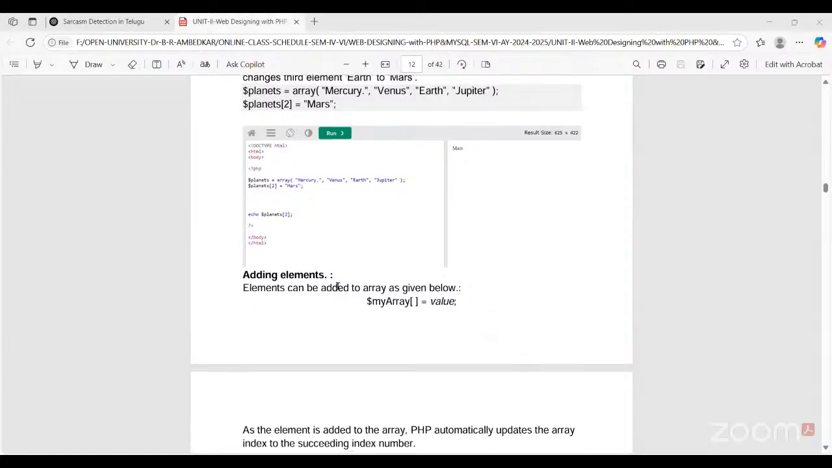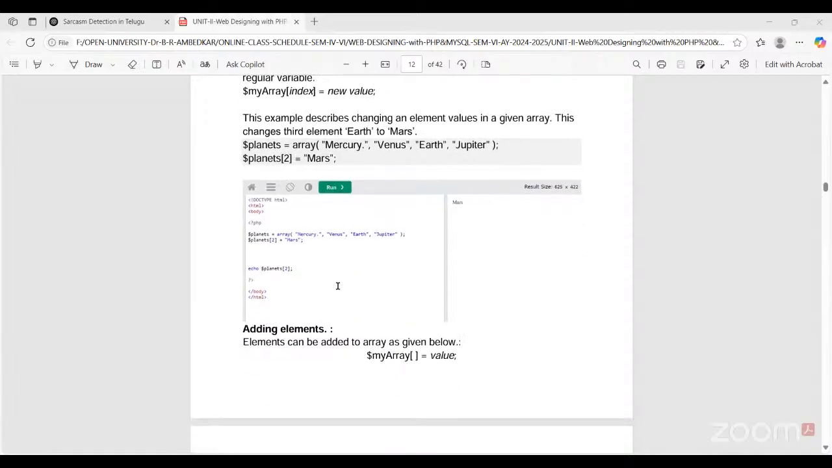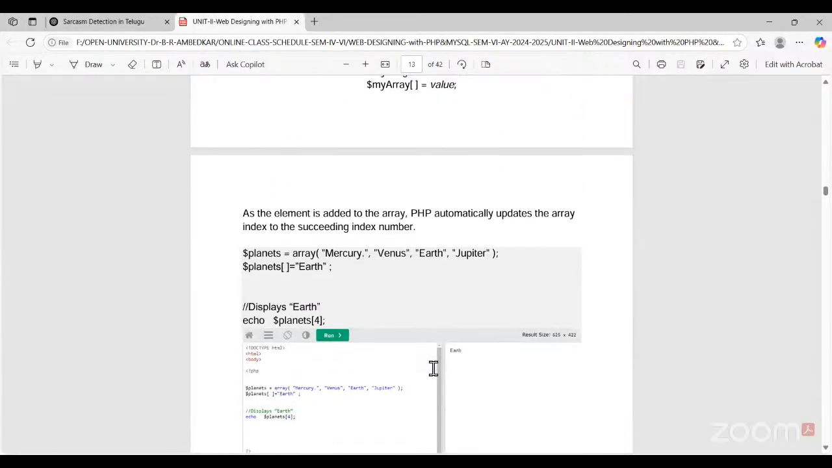That is also called adding an element. Elements can be added to an array as given. So here 0, 1, 2, 3. The fourth is not there. We are adding it here. The planets 4. Here we are adding the fourth element.